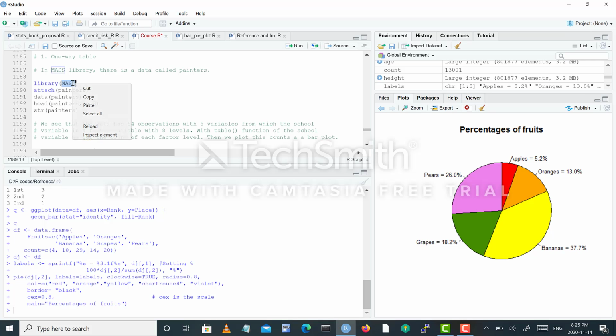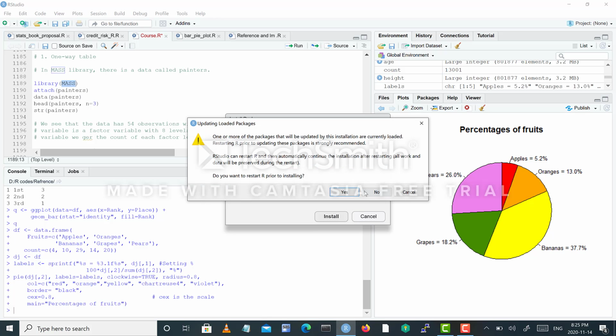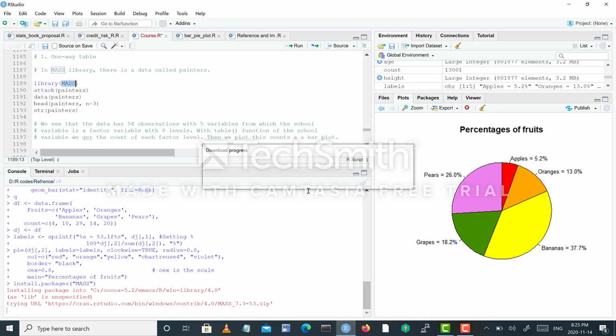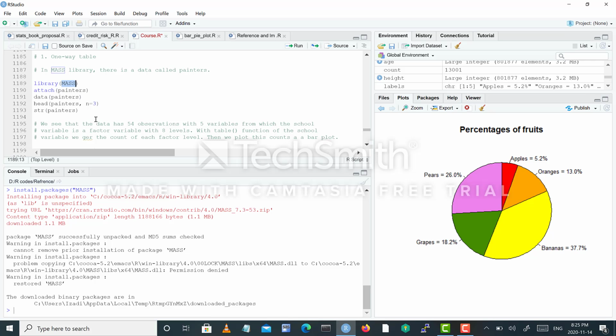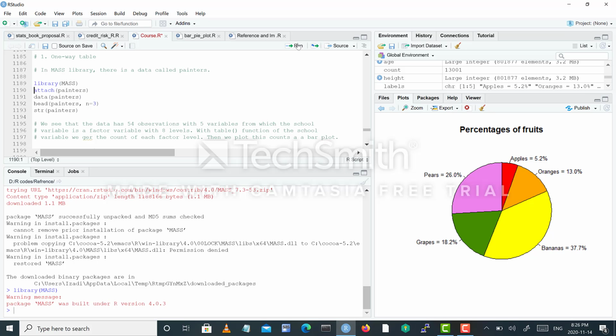install the MASS library, MASS package. Again, Tools, Install Packages, hit install, and as we see, we installed the package successfully and read the library, and it was built.